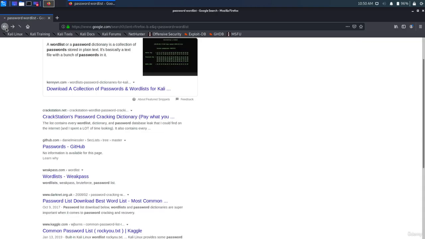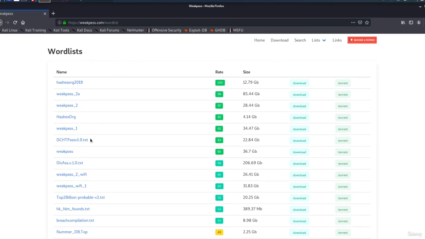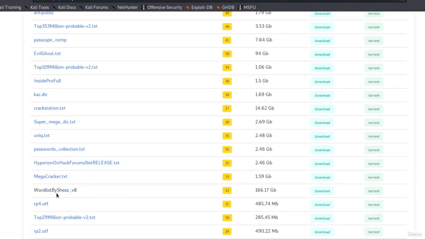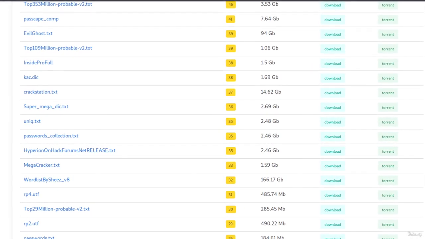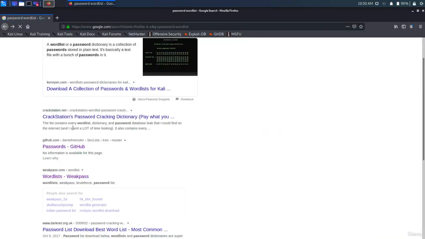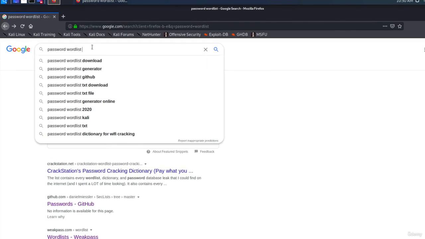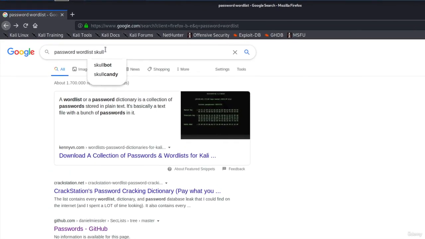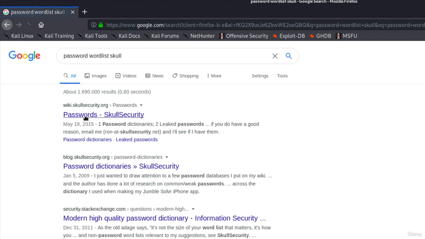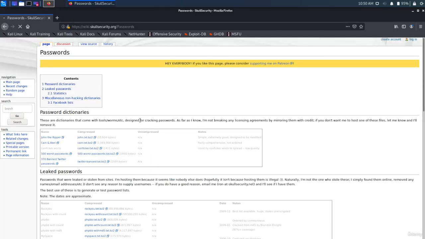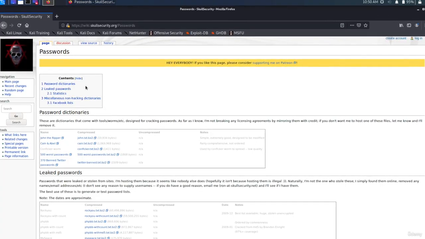So let's look at some of the other password lists on Google. Yeah, let's have a look at this website. Now, there are word lists with the rate and size information here. So let's go back. There's another popular website that includes password dictionaries and leaked passwords. Add skull in the search bar, and we'll click on the first website.